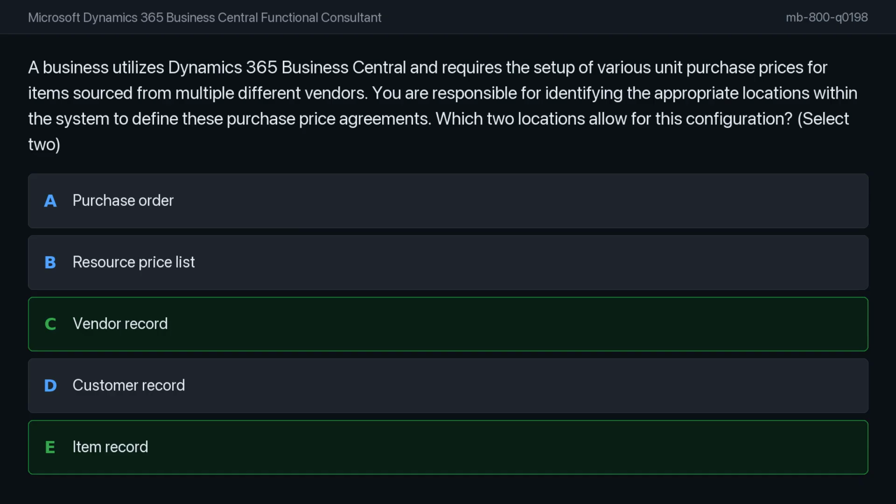As an exam tip, always remember that Business Central separates transactional records from master data settings. So focus on records dedicated to vendor or item master data when defining purchase terms.